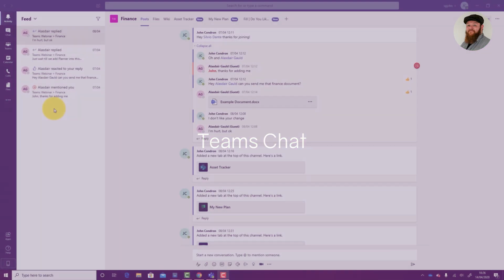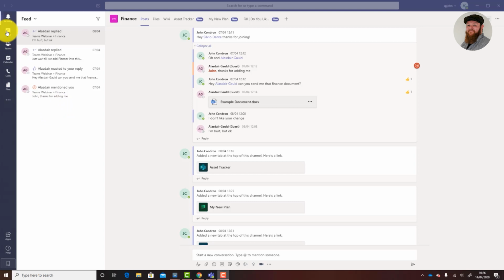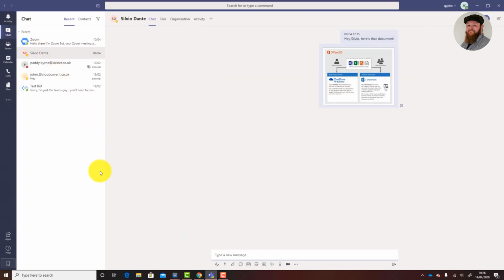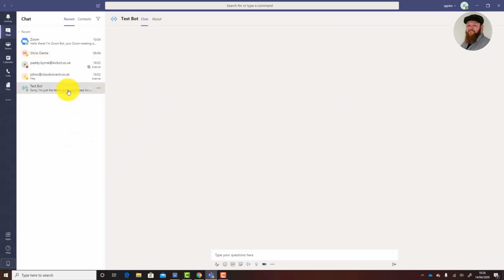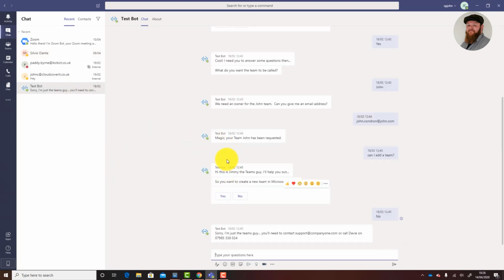The next section that we're going to look at is the chat section. So here you can have private chats with people within your organisation or people in your specific teams, or you can also have chats with external users, and you can also have these wee chats with bots that will trigger events that can happen from within your company. But everything within here is between you and that person. No one else within Teams can see that.